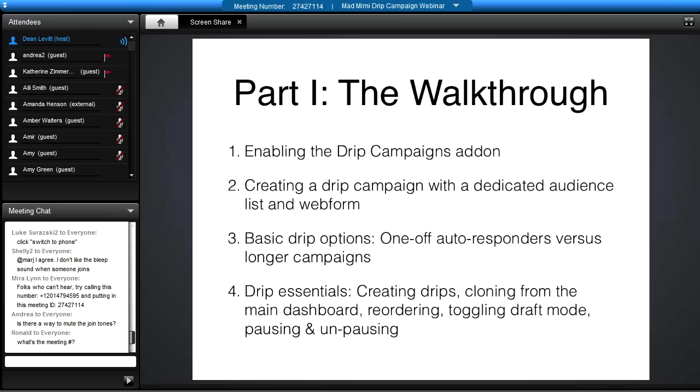From there, I'll show you your options between one-off autoresponders versus longer drip campaigns like a month-long e-course, for example. And then we'll just go through all the drip essentials for getting it set up, which is creating drips, cloning regular promos into drip campaigns from your dashboard, reordering your drips, toggling the draft mode of each one, and then you can actually pause and unpause the full campaign.